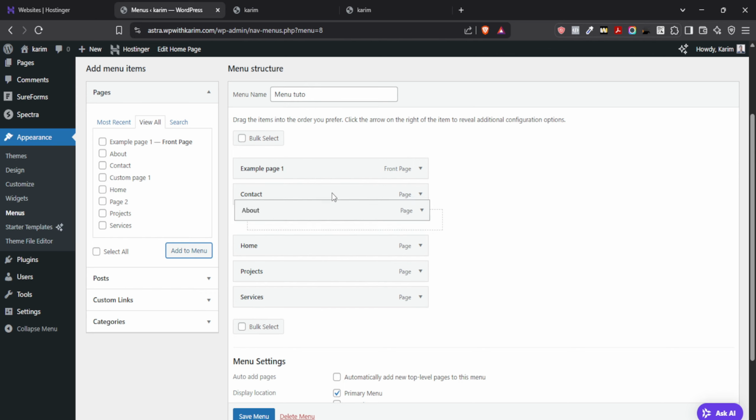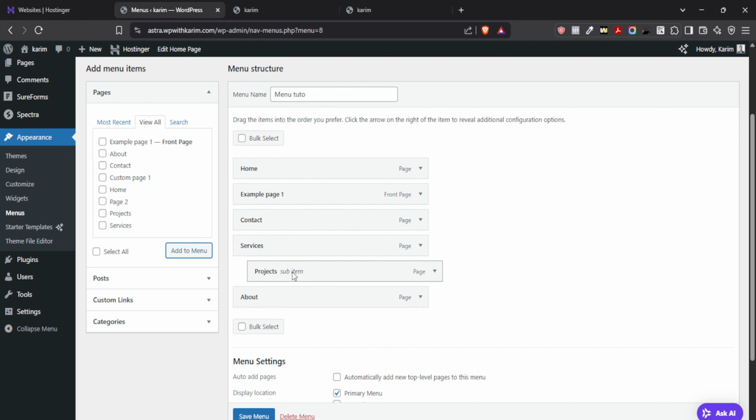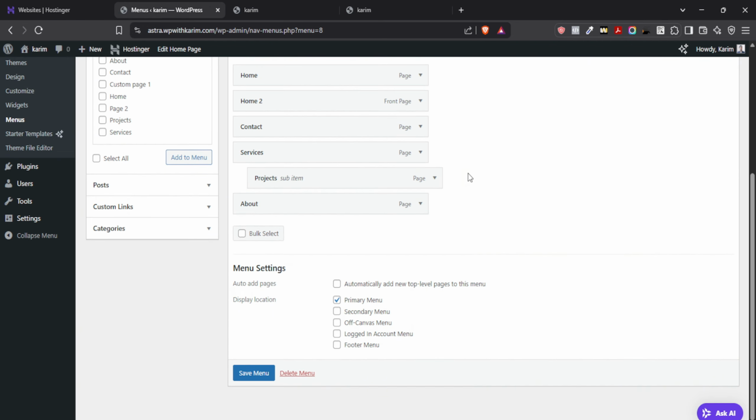We can reorder them by just dragging. For example, I'm dragging about to the end, and I'm dragging home to the first position. I'm gonna put projects under services as a sub item. You can do that by dragging it and then placing it to the right and leaving it. As you see, it has some padding here and it's called a sub item. Also, you can change, for example, the navigation label. For example, I don't want my page to be labeled example page, so I'm just gonna call it home 2. And after you did all of that, you just need to save the menu.